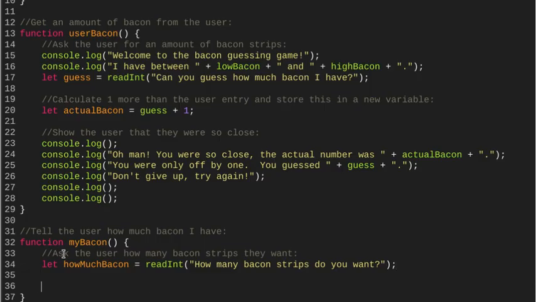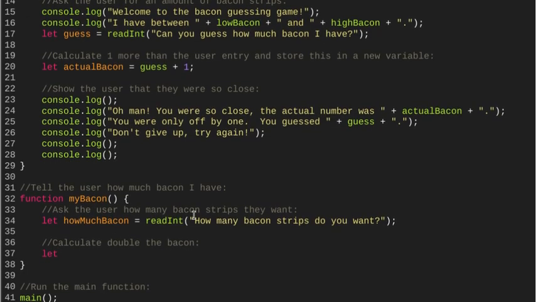Okay, so this will store how much bacon they want into howMuchBacon, and then let's just do a calculation on this one. So calculate double the bacon right here. So this is going to be a calculation. Let's scroll down so we can see all of this though.